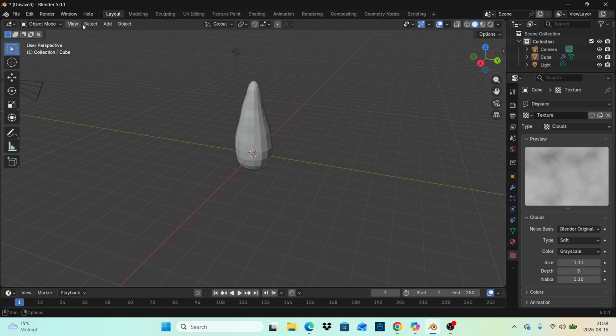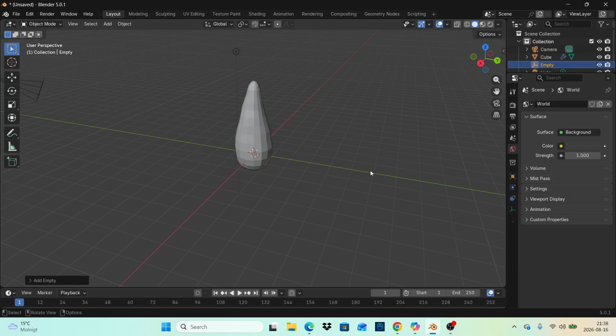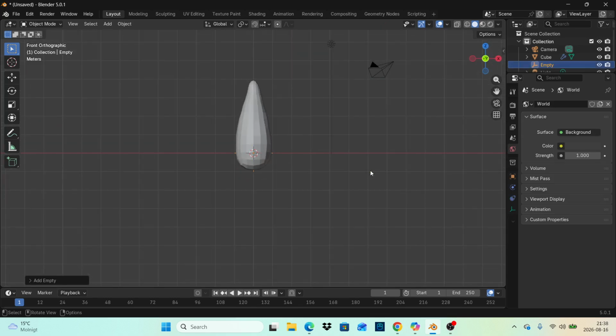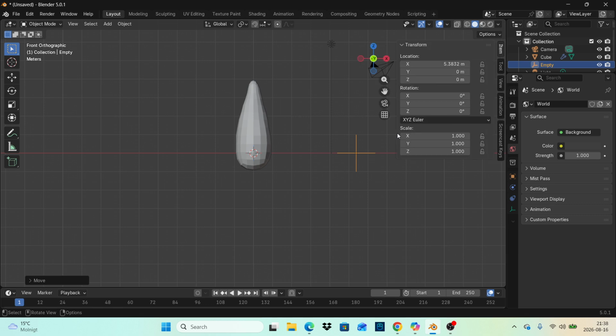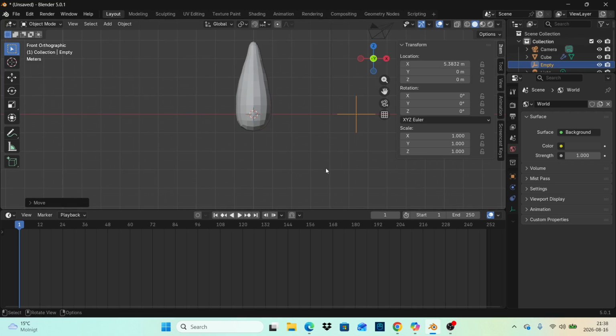Then we choose take the empty. So 1 GX. Then we add. Then we go to N and we take this up and we choose add a keyframe. Y. Add a keyframe. Okay.